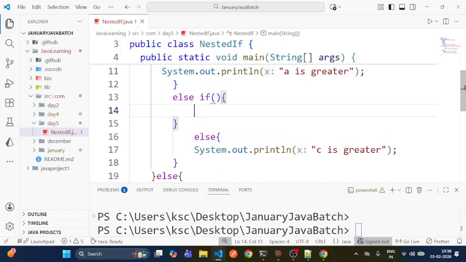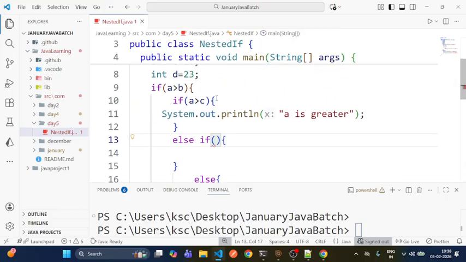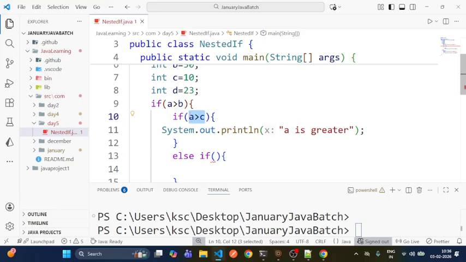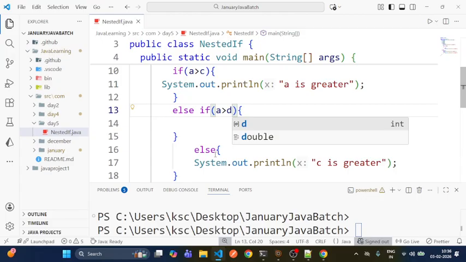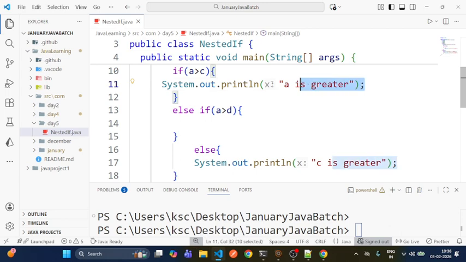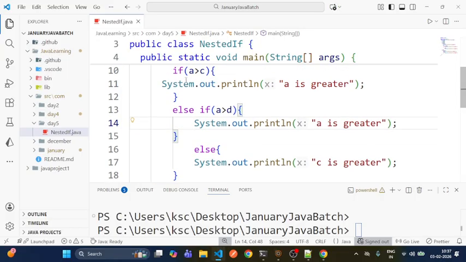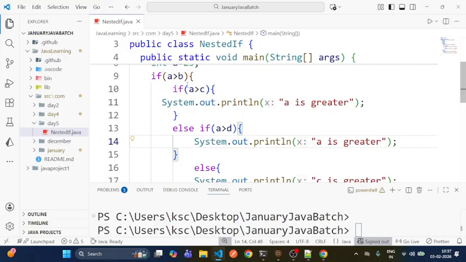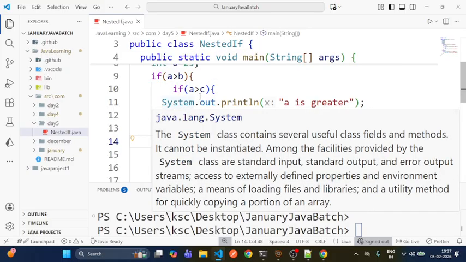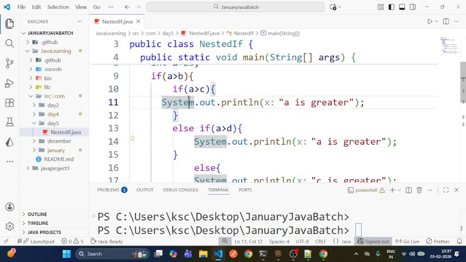What do you have to check in the else if? By this you can tell A is also greater than C, but you have to check also A is greater than D. Then only you can print that A is greater than all. You have to tell A is greater than C or not, A is greater than D or not. Okay? You can do it in multiple ways. This is a nested if example.